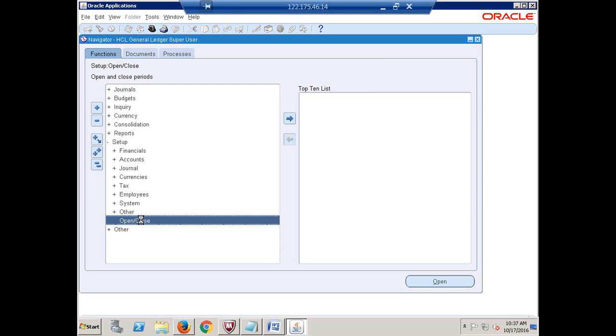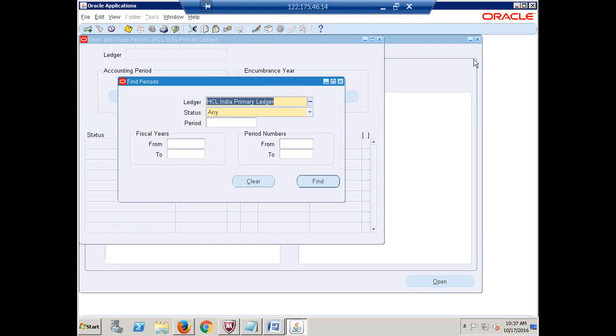Just double click. Then click on find. This is a journal, this is a ledger, right? How is this ledger coming here? We didn't select it. Many ledgers we have in the system. How is this ledger coming?